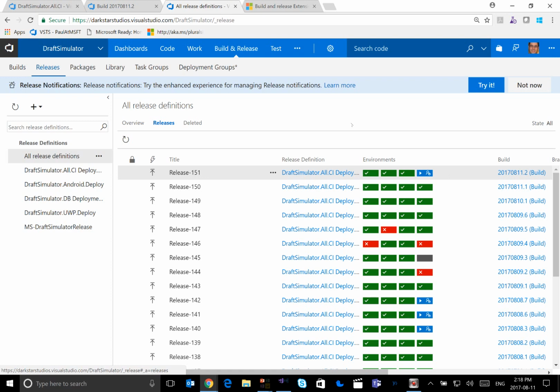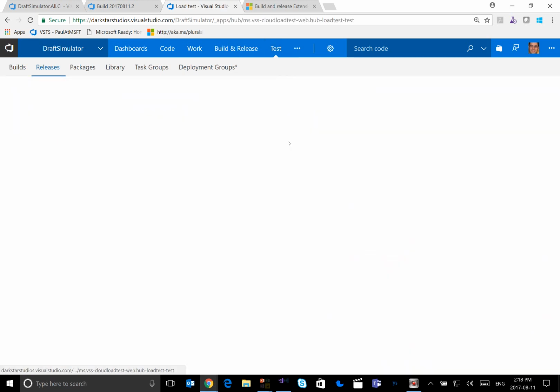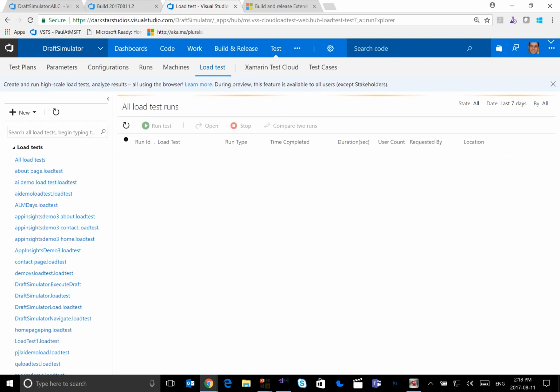And one of these things that I'm going to do is I'm going to go back to test, and instead of going to test plans for manual testing, I'm going to do a load test. And the load test that I'm going to be doing is a cloud-based load test. So one of the things that we've added within Visual Studio is a way to make it really easy to build out load tests that might be appropriate for you to use.